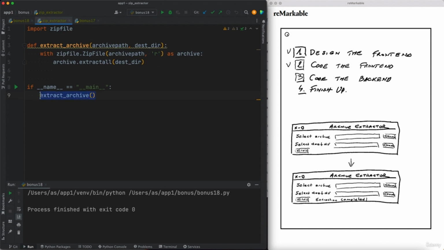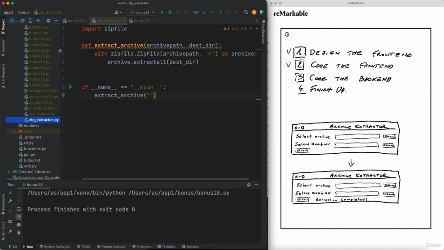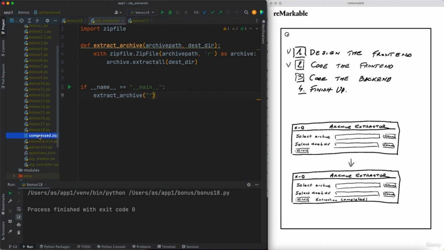So this is only executed when we run the script now. Okay, extract archive. Let's give some directory. So in my bonus directory, where this zip extractor file is, I have this compressed zip file. So please download the compressed.zip file from the lecture resources and put it in the same directory with your zip extractor and your bonus 18 files.